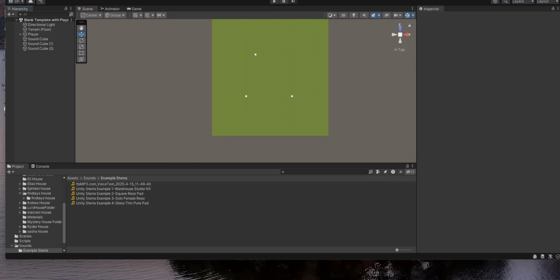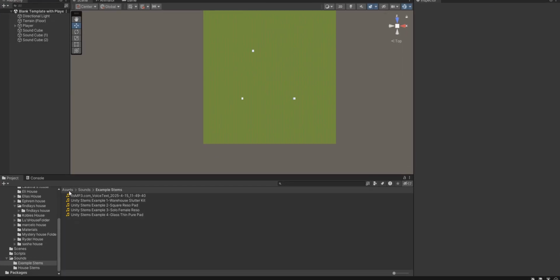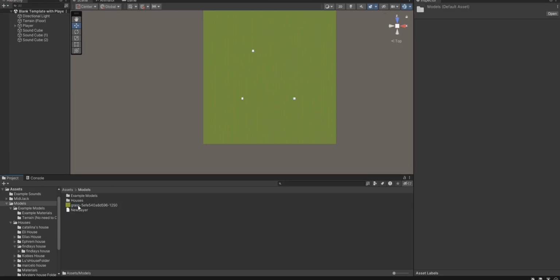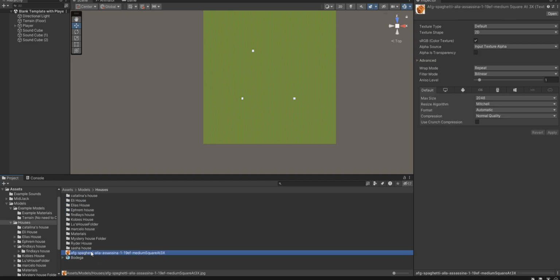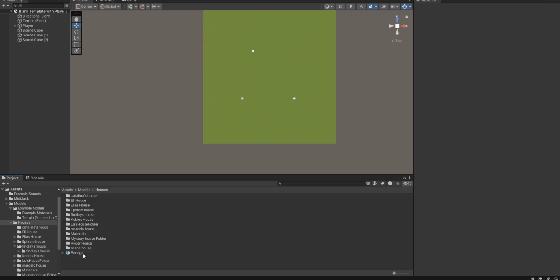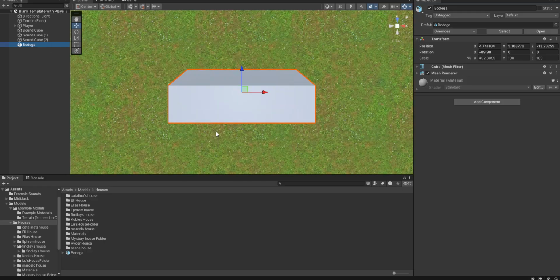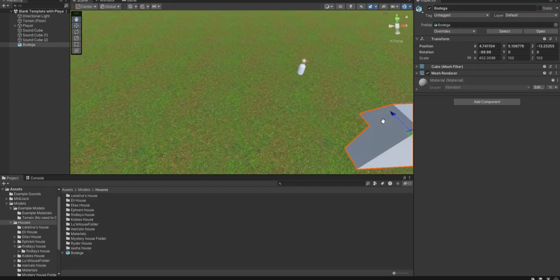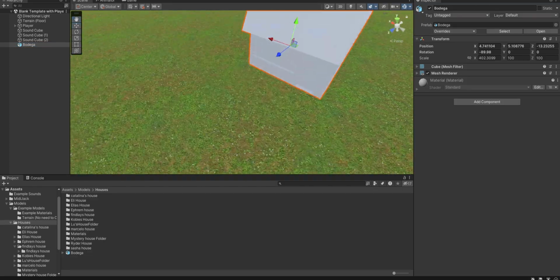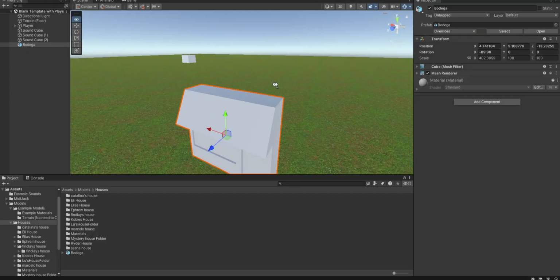If I go back into Unity right now, and I go back into my Assets folder, you'll see that in the Houses folder, the bodega is now added. Delete this just for a second. And if I drag it in, I can now just add it into my scene. Whoa, okay, that's pretty cool.